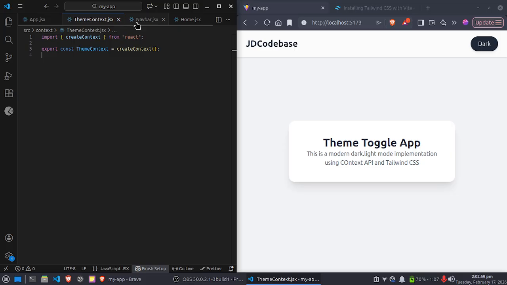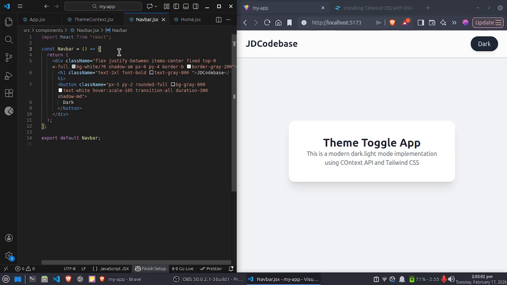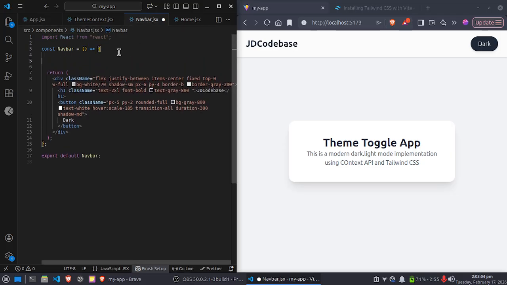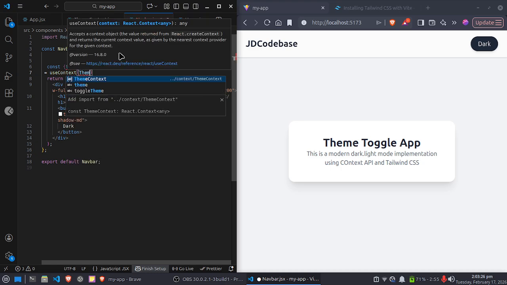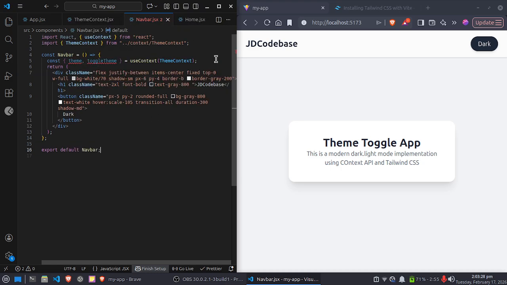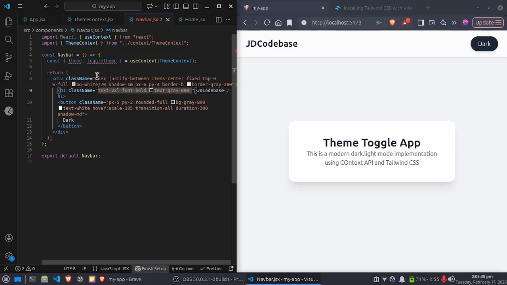Now I can use this in the Navbar. In the Navbar right here, const, because I passed the function in an object, I have to first destructure it, and take toggleTheme out from this. First I have to use useContext. Which context? ThemeContext. So now I get the theme and toggleTheme from this ThemeContext.